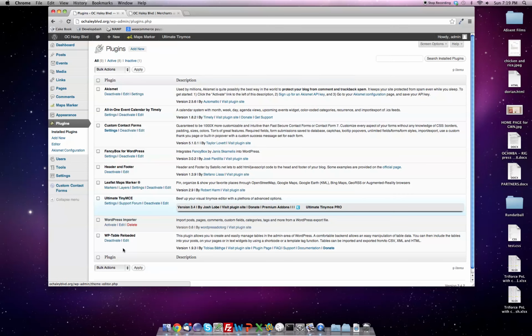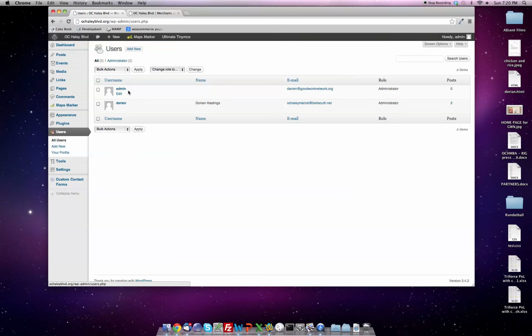Plugins. You have a couple of plugins plugged into here. A lot of them I've already ran through. Again, I wouldn't worry about that. Sometimes it'll ask you to update a plugin. I would update plugins as often as possible, just to make sure you stay up to date. Users, we have 2 users right now. Myself, which is admin, and Dorian, who is another user.